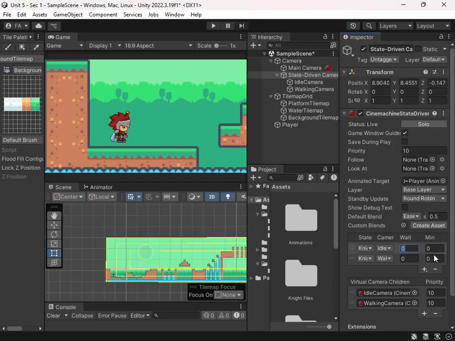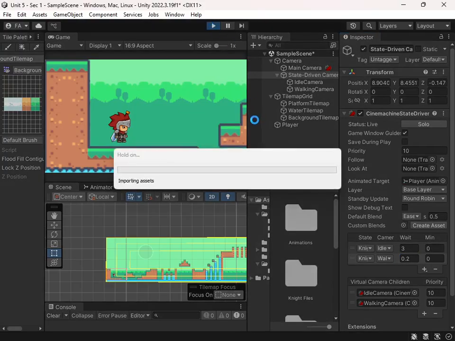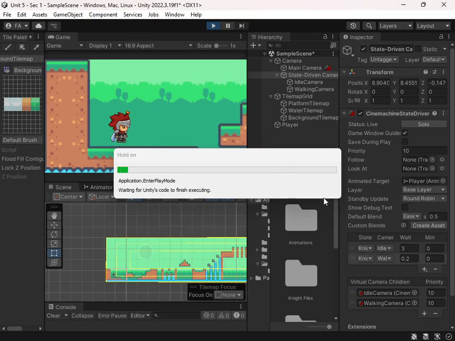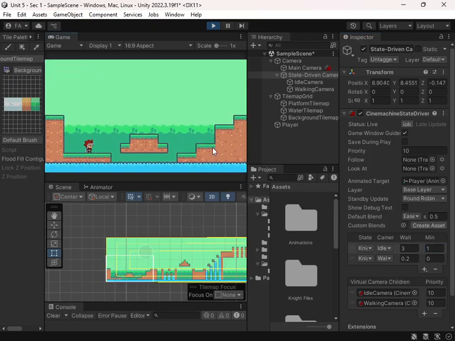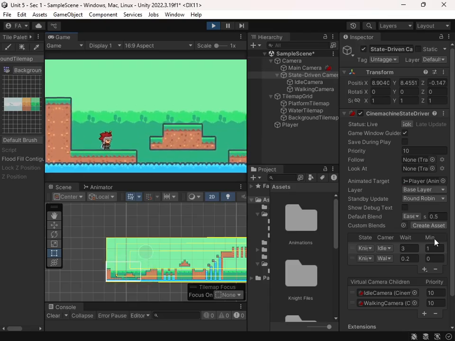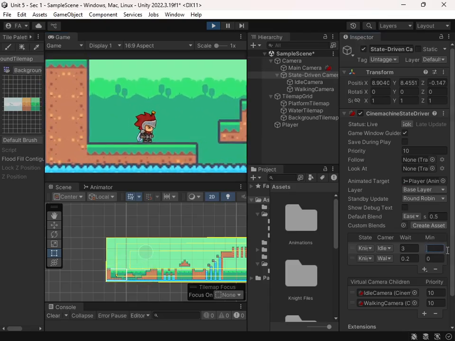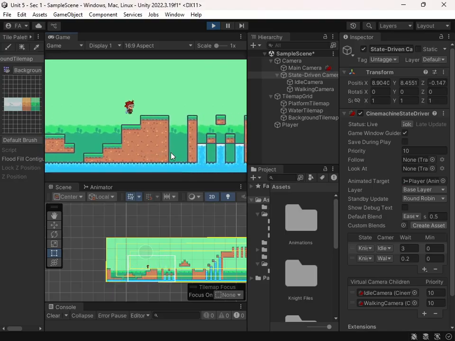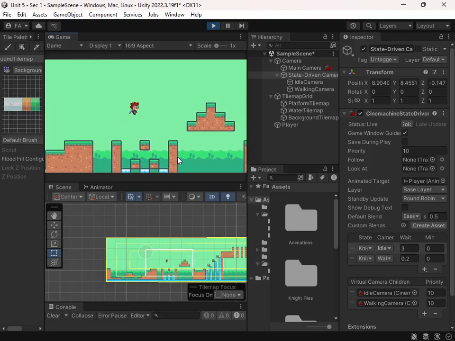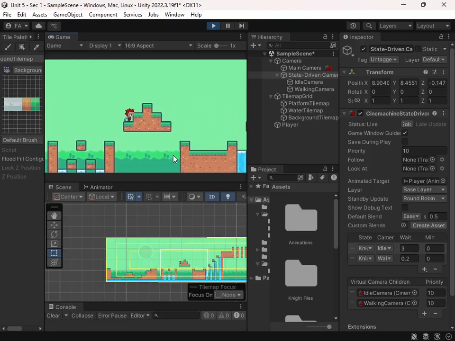Yeah. So we were in play mode, so it won't apply. We have to re-enter it here. 0.2. There. Minimum. I forgot what this does. I think it's the minimum wait time. I'm not so sure about the min aspect here. But yeah, we could have wait times for the transitions. There. Okay. Yeah.